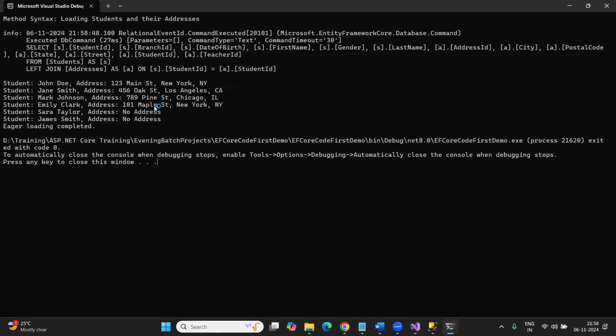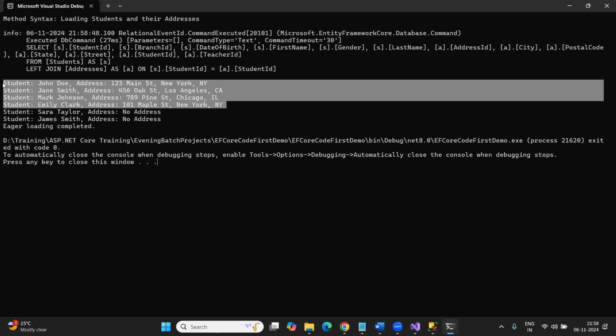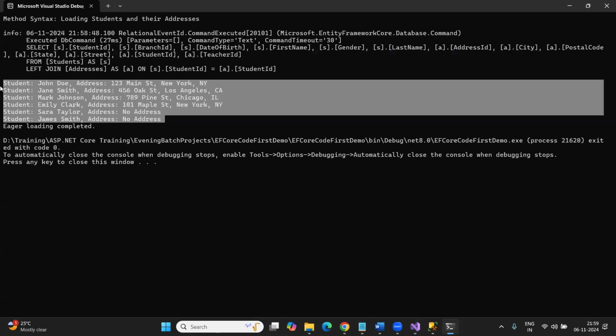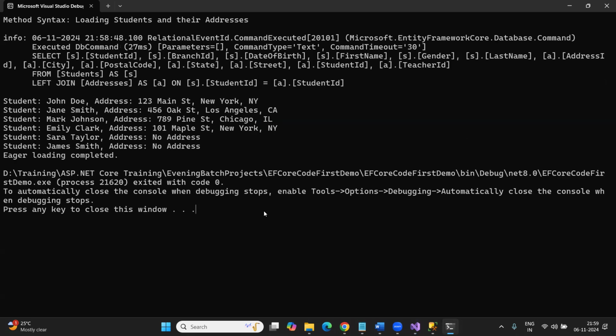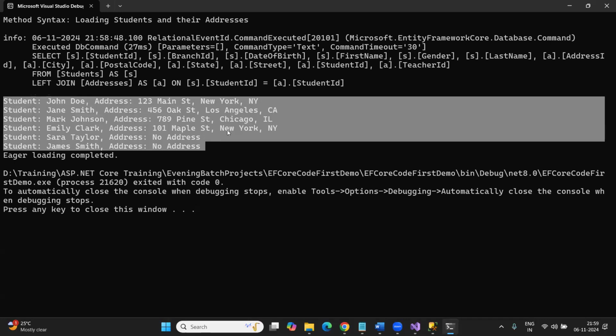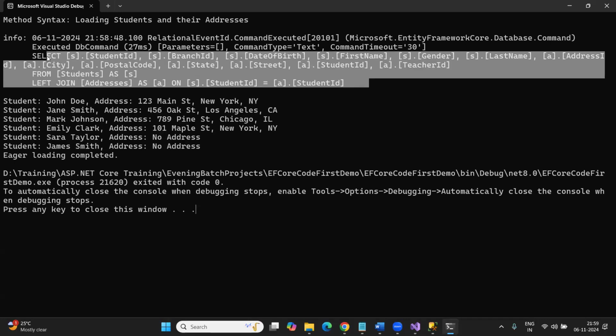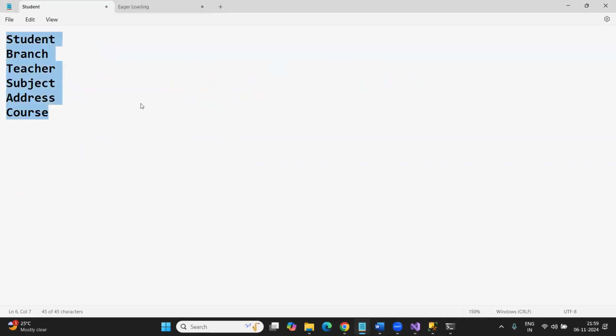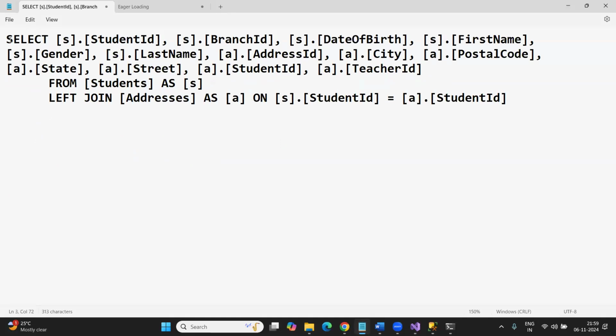Right, so this is the statement. You can see 4 students have an address and the 2 students don't have any address. Clear? The data we have in the database is displayed accordingly, yes or no? Right. And now this is my select statement. Let me copy this select statement. In this case, I'm fetching all the data from the students table and from the address table.